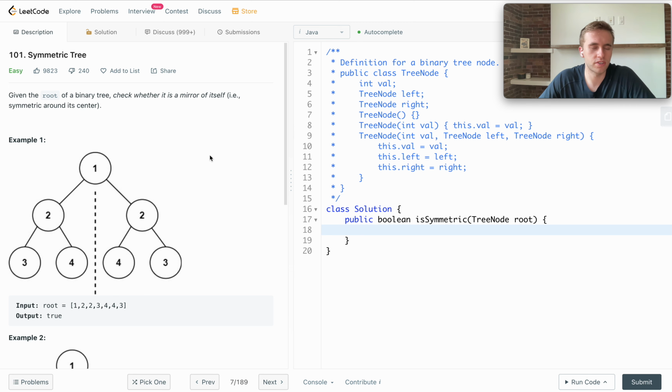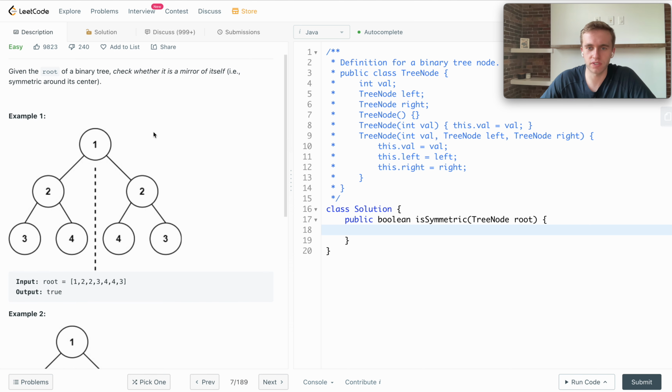Hey, and welcome back. This is called Symmetric Tree. It's question 101, and it's an easy level tree question. So, yes, let's get to it.